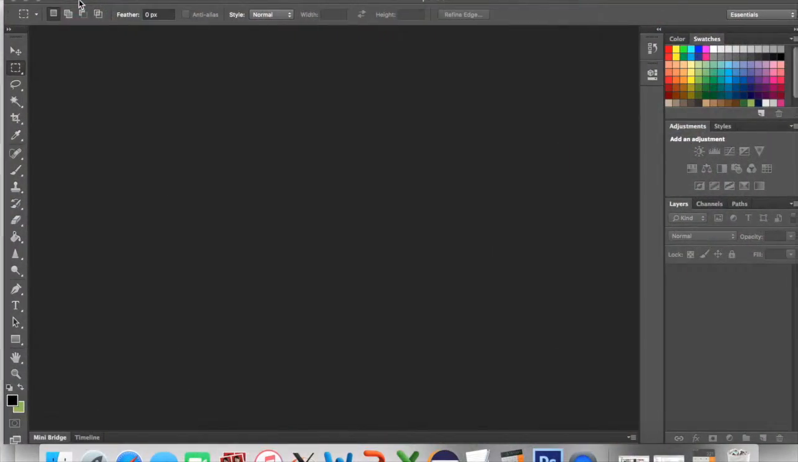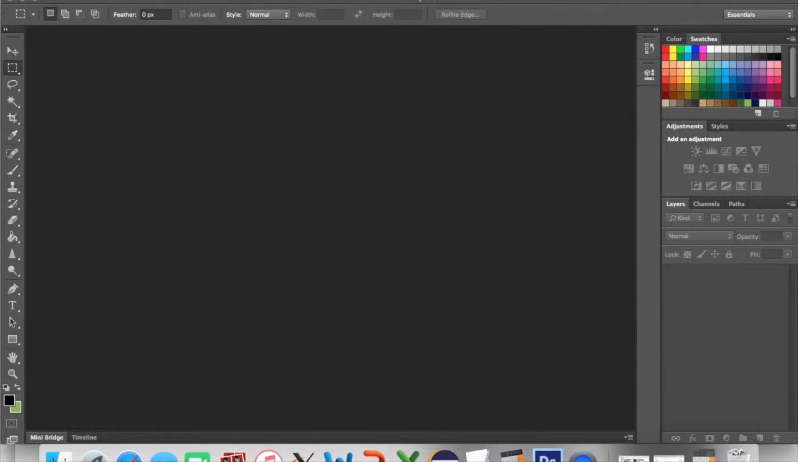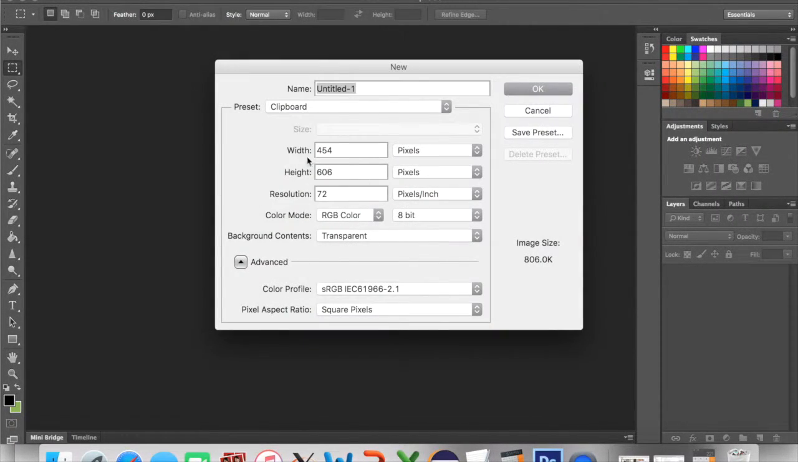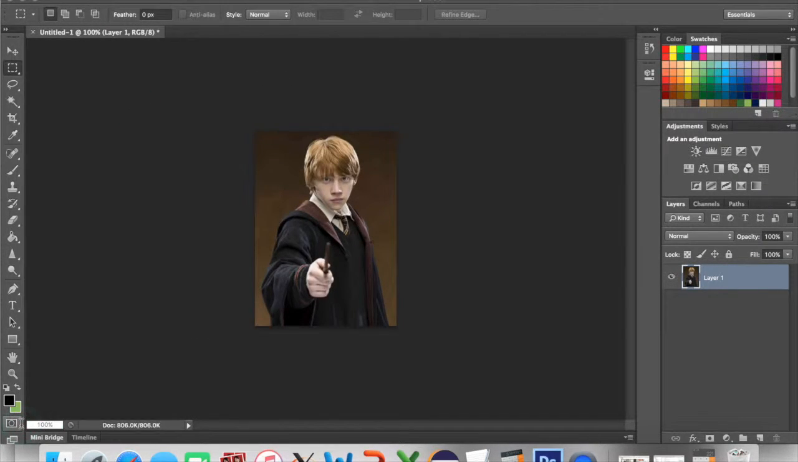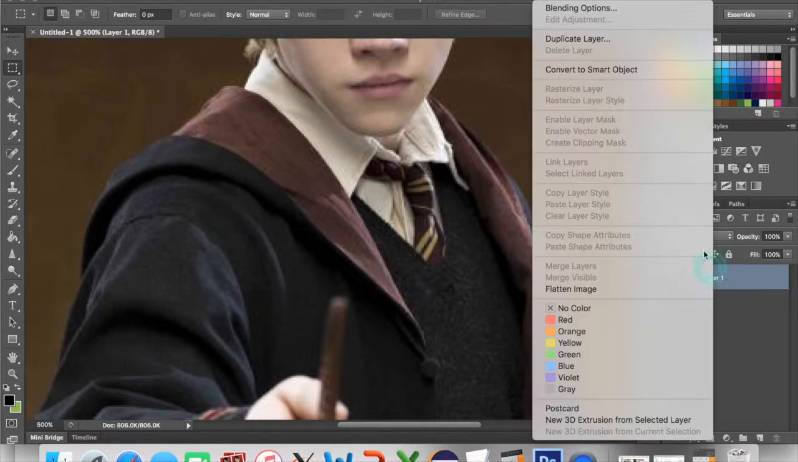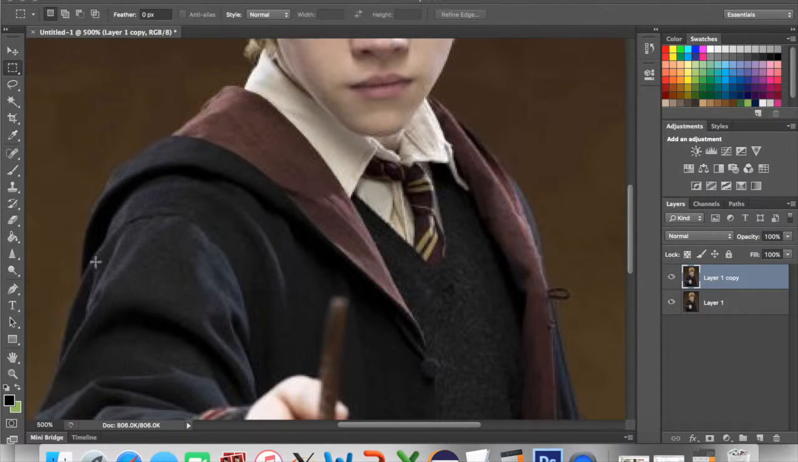Hey there YouTube, this is my tutorial on how I'm turning Ron from Gryffindor to Slytherin. Right now, simply paste the picture. If you want the same picture that I got, I'm going to link it down below so you can check it out. What I'm doing right now is duplicating the layer as well.